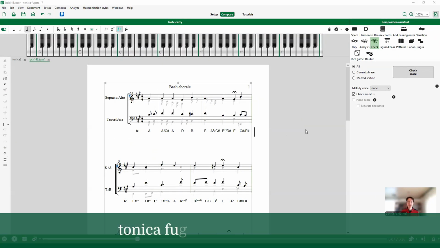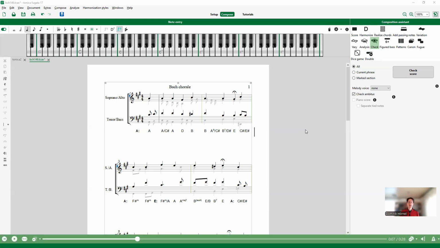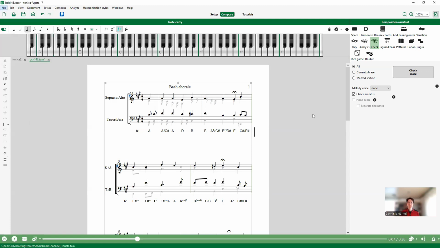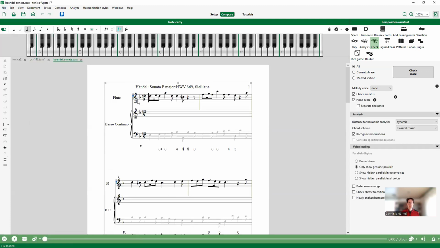In Baroque music, you sometimes have figured basses that need to be realized as chords. Tonica Fugata creates piano score realizations of figured basses. Here's a movement from a Handel flute sonata. The score has a flute melody and a harpsichord part with figured bass notes only.